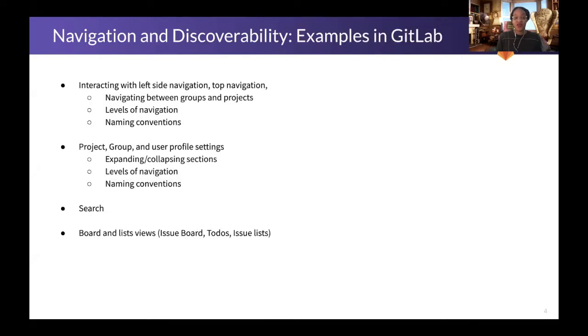Some of the top areas that users tend to mention include the left side navigation. That would be the sidebar found in projects and groups. The top navigation, the project and group and user profile settings, search, and also the board and list view. The first area that we'll talk about are the various settings pages in GitLab.